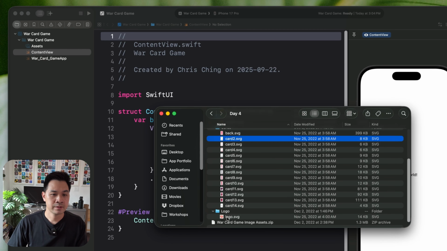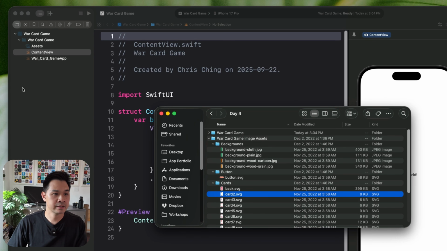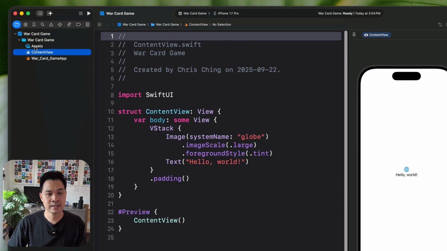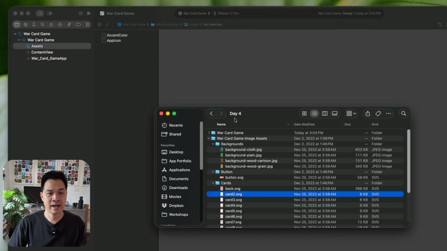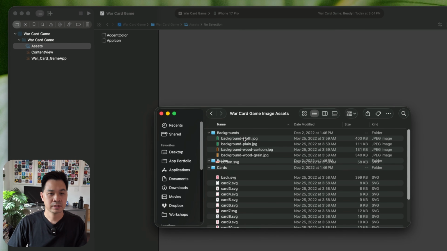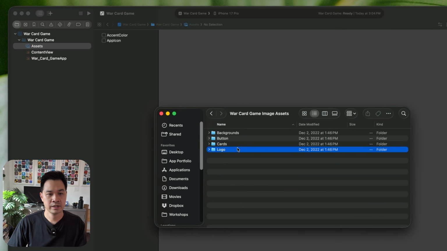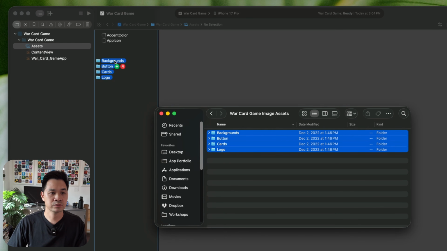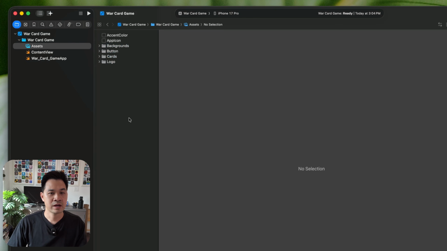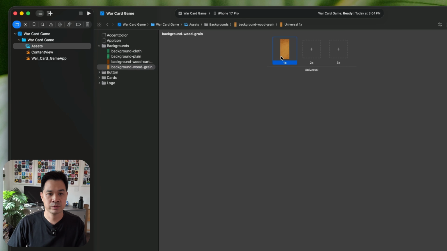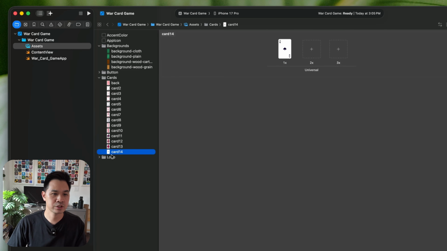So let's go ahead and go into the asset library and add these things. So I'm going to click inside this folder. Just going to close all of these. Okay. I'm going to highlight all of these folders and just drag it in here. So now we have all of the assets. So backgrounds, we have plain cloth, 2 different types of wood, and then there's a bunch of card images. Okay, and then we've got the logo, and we've got the button as well.